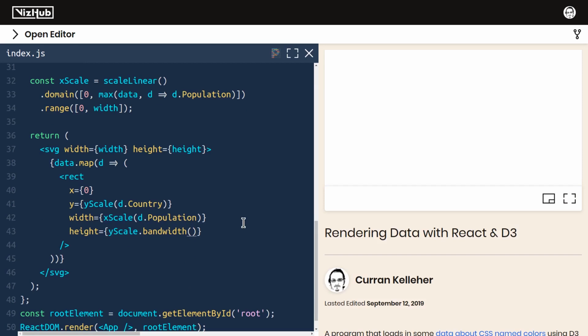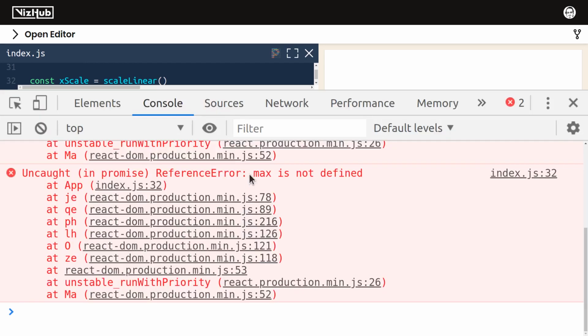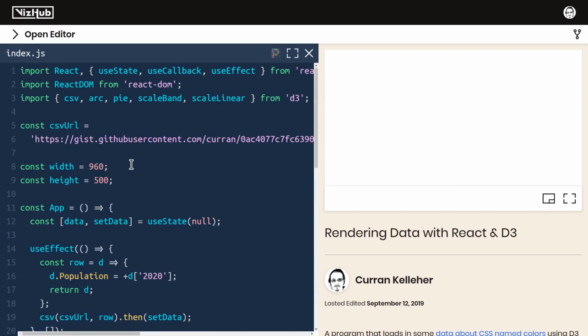All right, our bars should be showing up, but they're not. Let's see what the errors are. Oh, max is not defined. Max we're using here, but I forgot to import it from D3, so we can import it like this. And now we have a bar chart that shows the population of all countries.